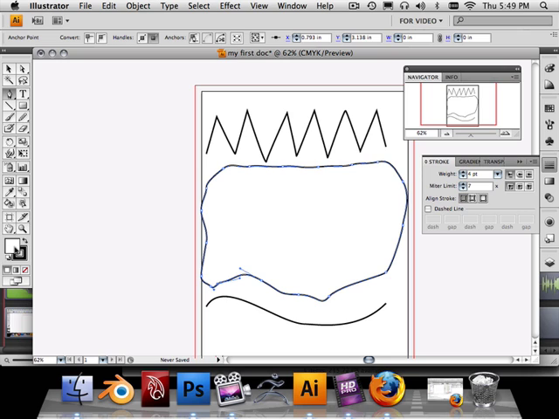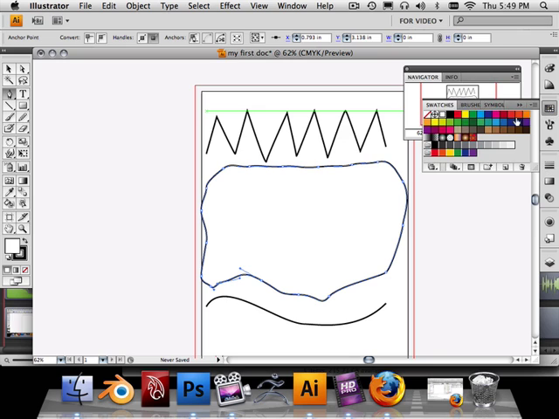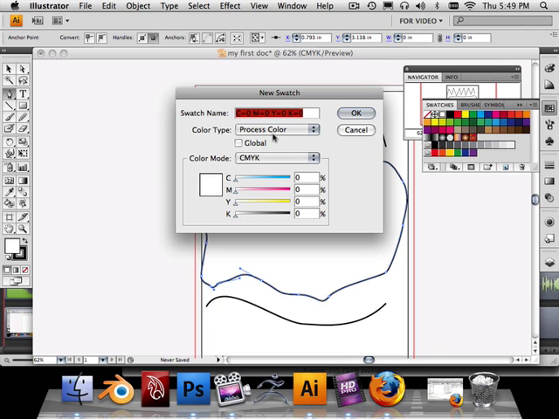Well, it leads me into the discussion of this. These are my swatches. You might not have all the colors. If you do, that's fine. If you need to make a new color, it's this button right here. And I can make any process color I want or any spot color I want.